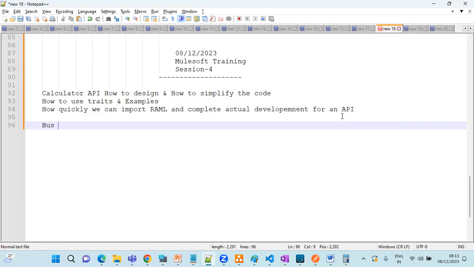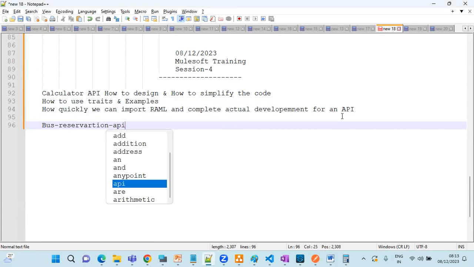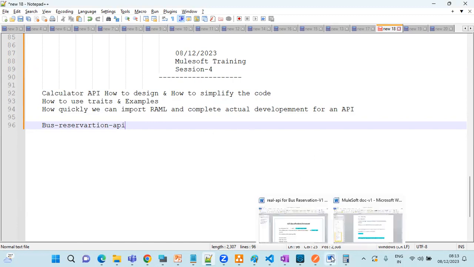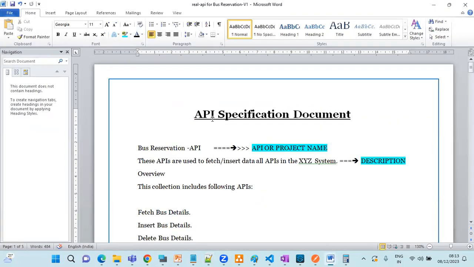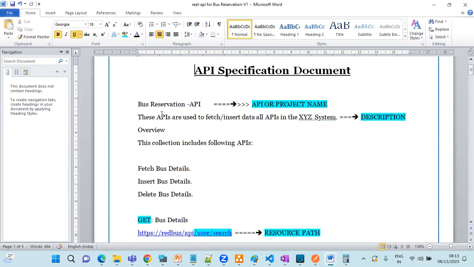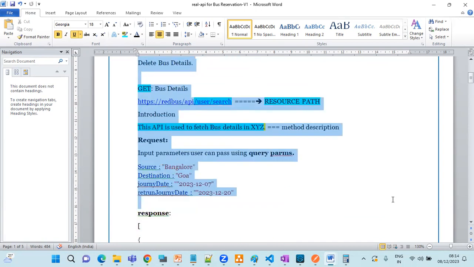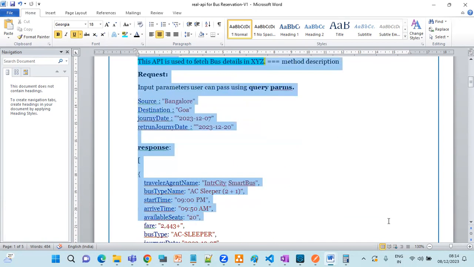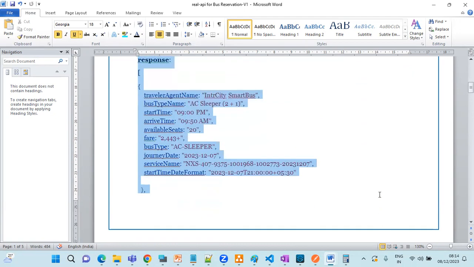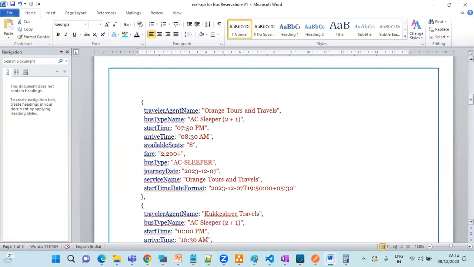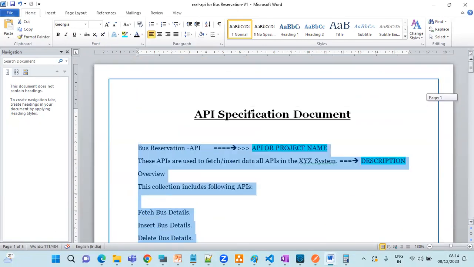This is a bus reservation API. In real time, we will get a document, an API specification document. Based on this, we are going to develop our API endpoints. Also, we are going to design our APIs based on this document.